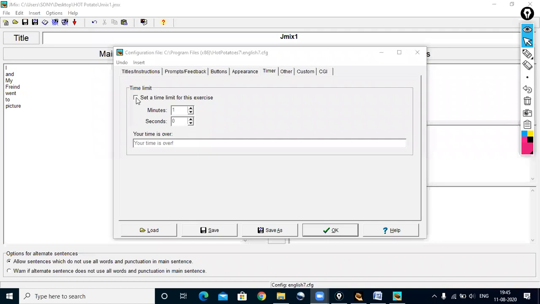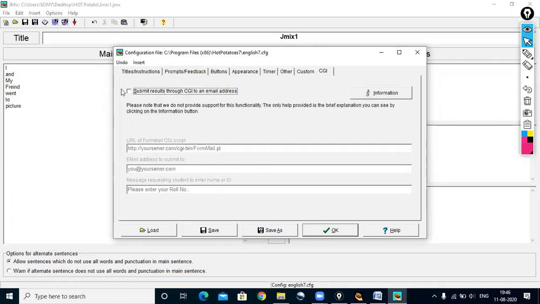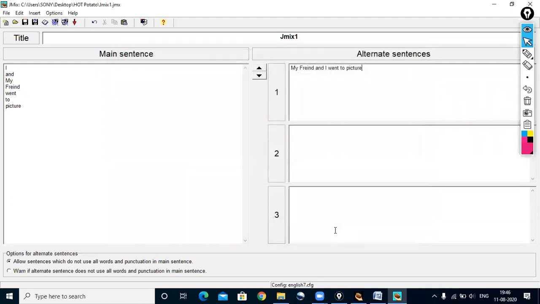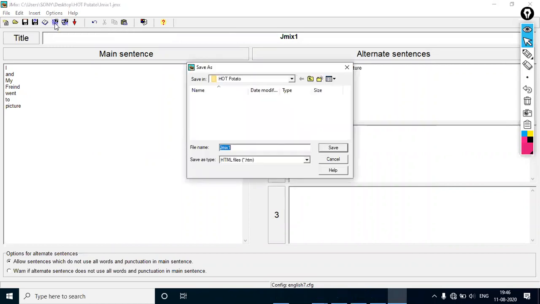So in timing, I will set the time for this exercise. 1 minute is sufficient. And lastly, you have to do this. This is very important. So how student can enter into the test by roll number. So okay, this exercise is ready now. I will go to the, in 2 ways this HTML file can be generated. I will click on the first.